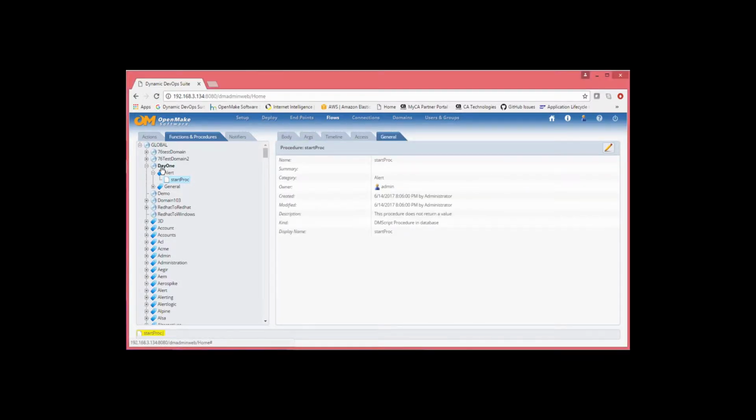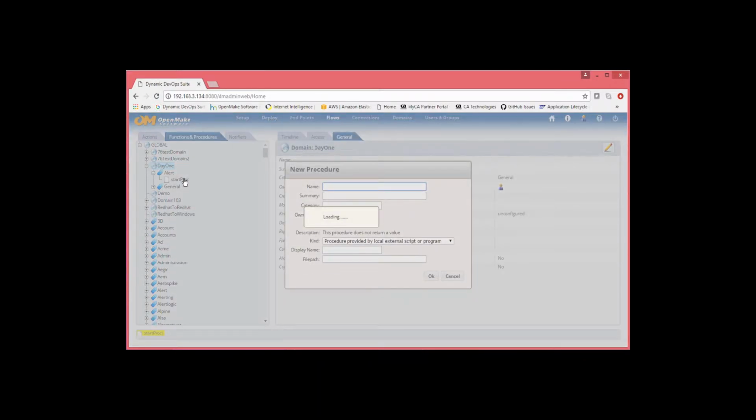Right-click on the Day 1 domain and select New Procedure in this domain. Enter Stop Proc into the name field. Select Alert from the category drop-down list. Select Procedure provided by local external script or program.